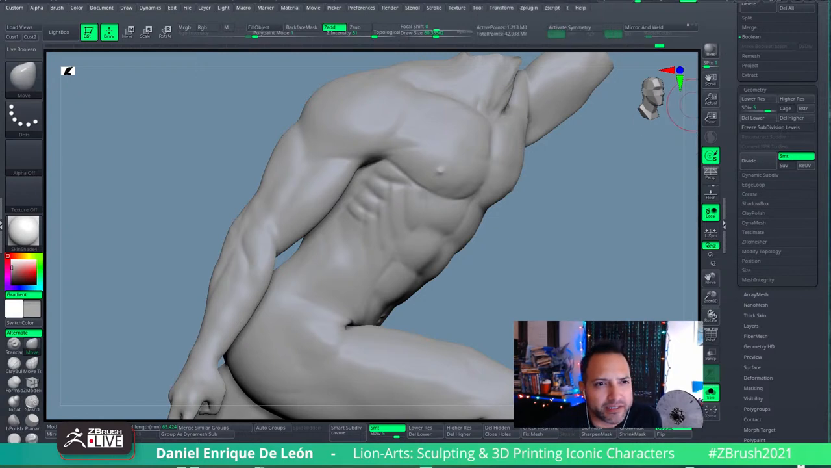What else do we got here? Use Alt and brushes by accident and discover new stuff. It's not interesting. Standard does. Yep.